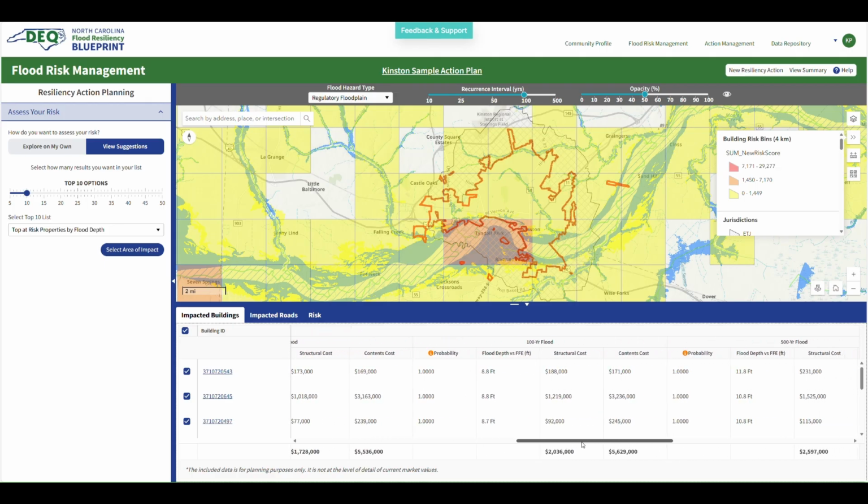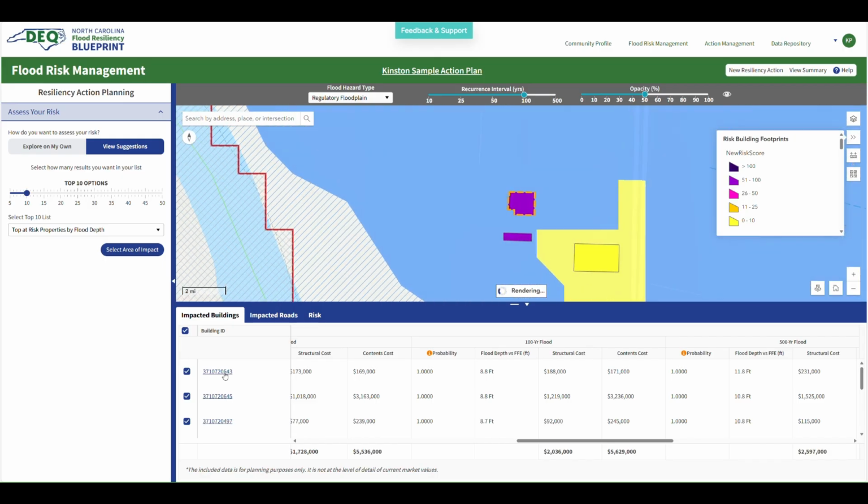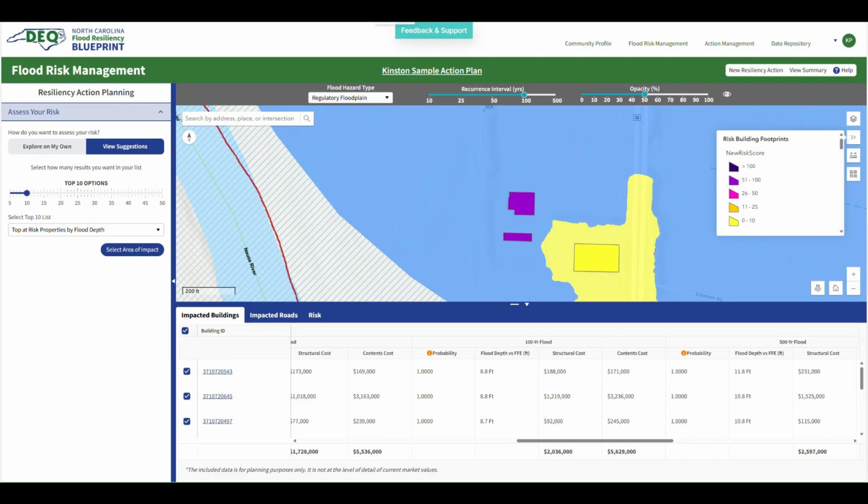We can scroll across the table to view the 100-year flood event and see the corresponding flood depth. If we click on the building ID we want to see, we can see exactly where the building is on the map. This can help identify the areas where there are buildings at risk.